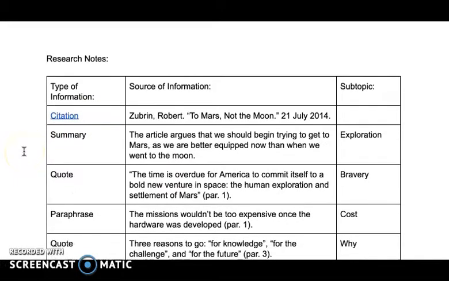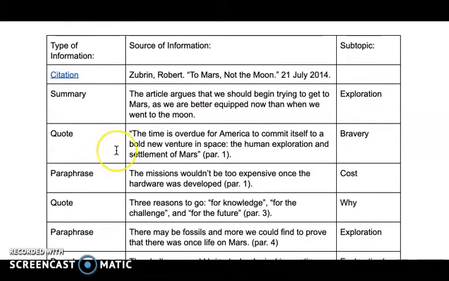So going back to those research notes, I had read a bunch of different pieces about Mars and the moon to show you an example. Here's where knowing your subtopics is going to come in handy.